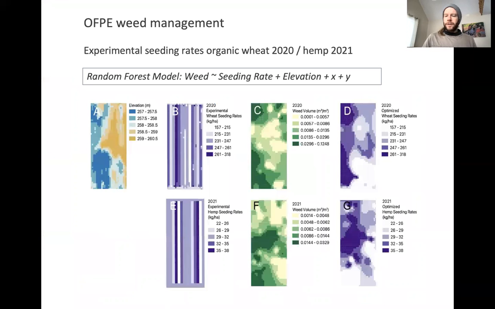So I don't have time to go into this slide in detail, but I just wanted to highlight that this project is also looking at weed management. And so we can do what I just showed you earlier, except instead of optimizing for net return, we can optimize for minimized weed pressure. And so as we start to automate this workflow, we can really start to look at different ways to help organic farmers deploy these modern technologies.